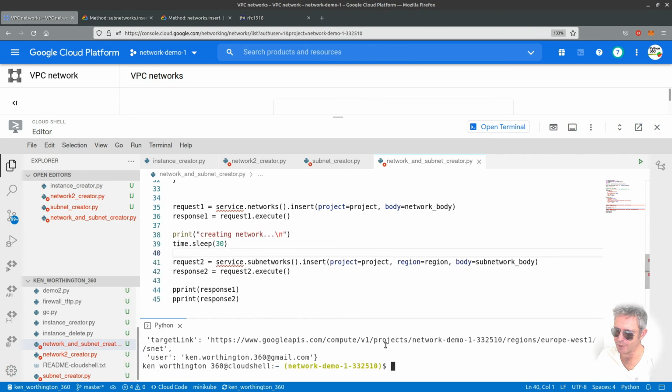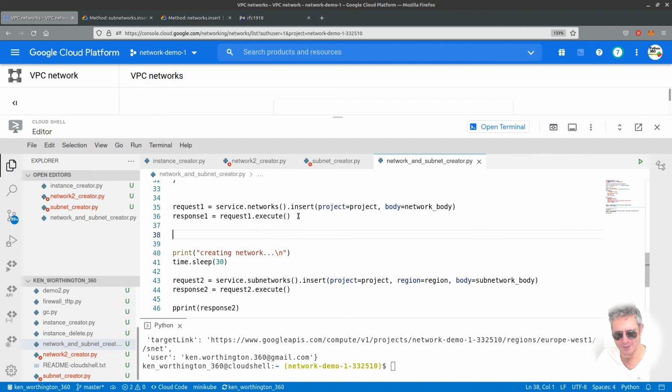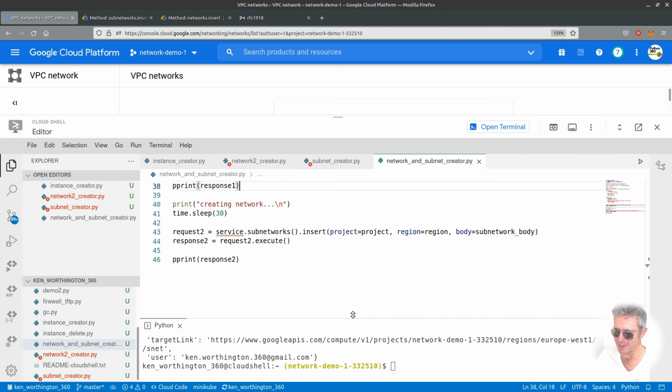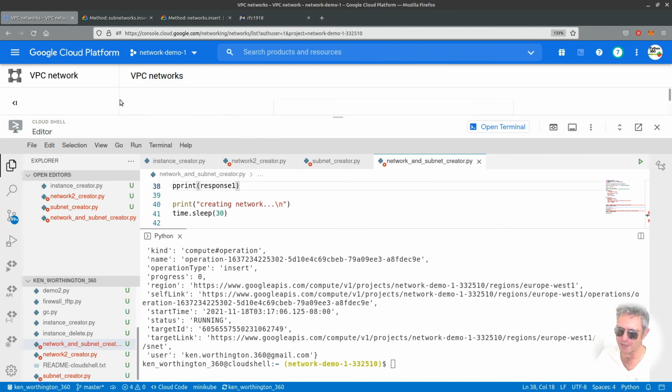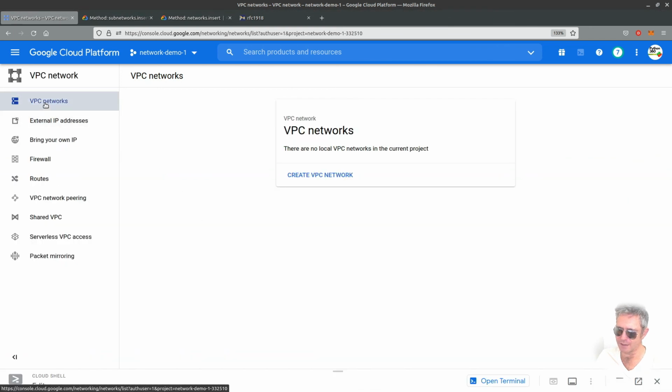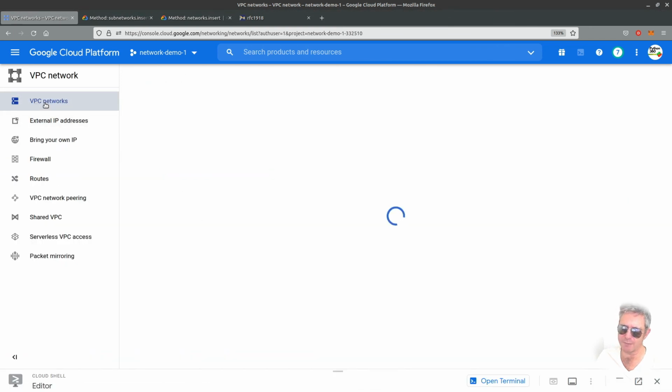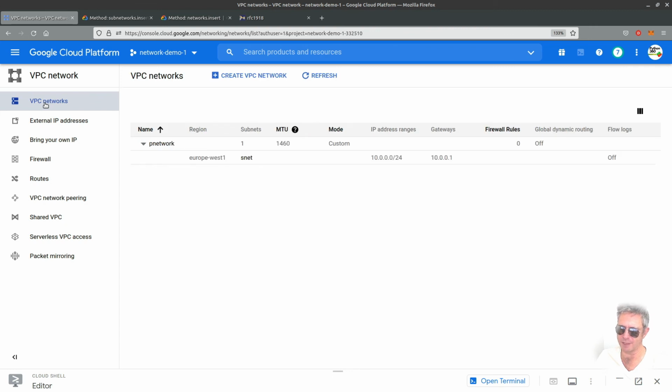If you remember, we were getting response. No, tell a lie. That's in the wrong place. That should be here. So response 1, then the time, then response 2. Sorry about that. It appears to have worked. We haven't got any error messages, so I'm just going to bring that down there. VPC Networks, and what I'm hoping to see is one network and one subnetwork. And look, lo and behold, that's what we've got.